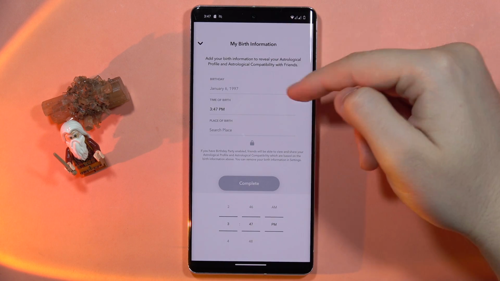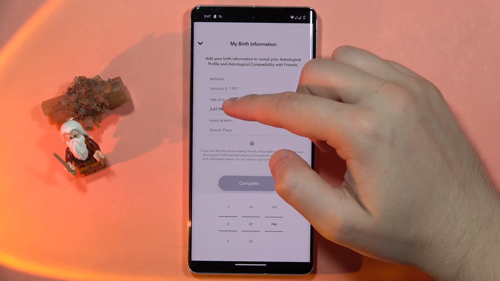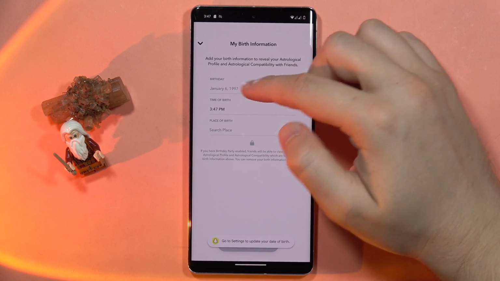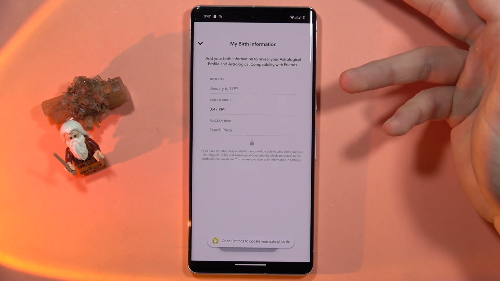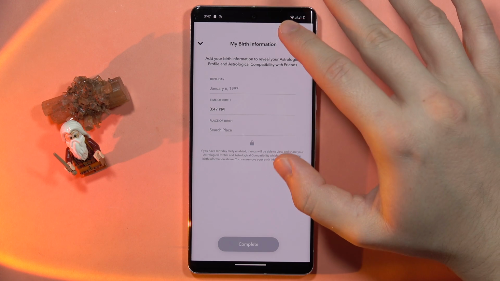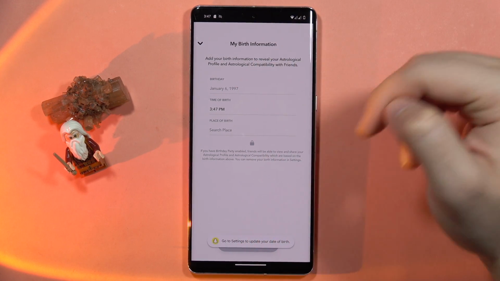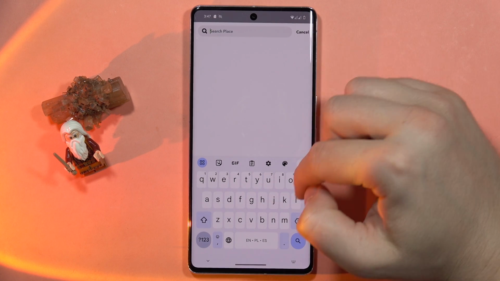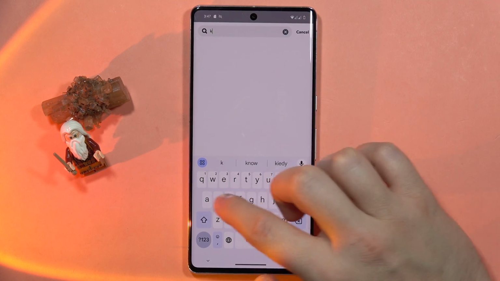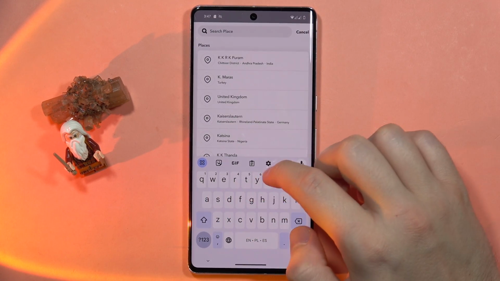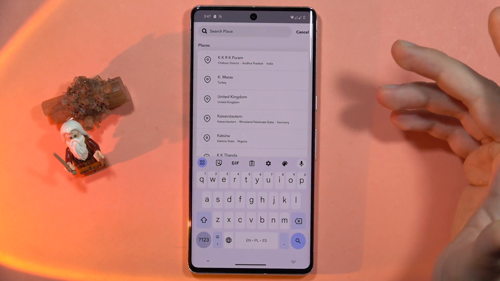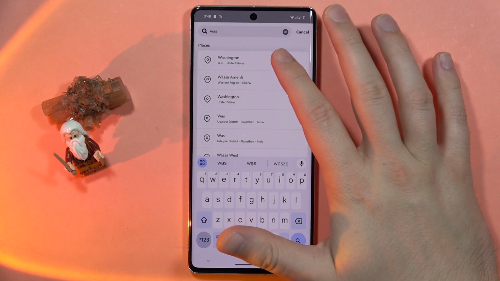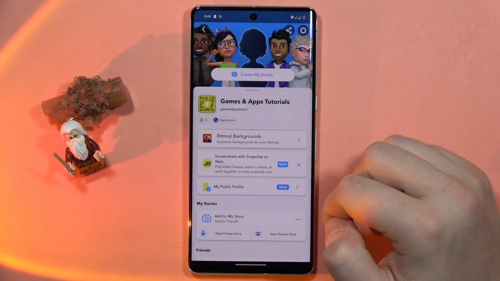From here you have to input your birth information, so the time of birth, place of birth, and also the birthday that is actually linked to your profile settings. If you want to change it, you will have to go into the settings and update your date of birth. So let's say that I was, for example, in, I don't know, maybe Washington. There we go. Click complete.